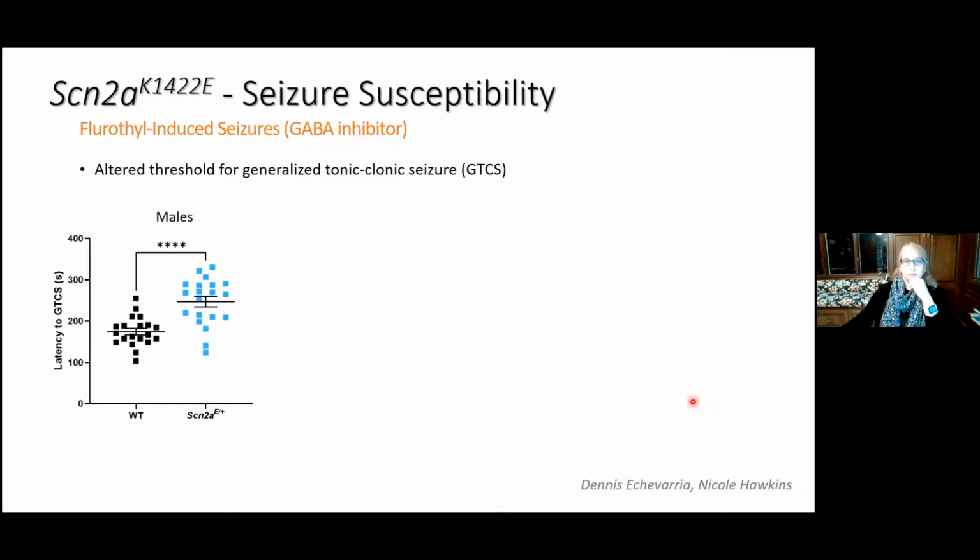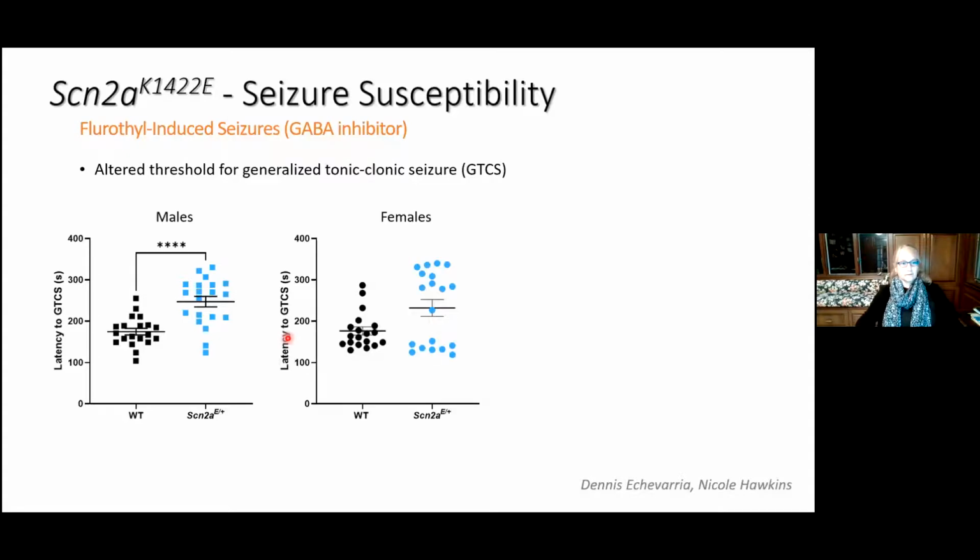So another thing we can do to try to make that a little more tractable is look at seizure susceptibility. So in this case, we use a GABA inhibitor called fluorothyl, and it's delivered through inhalation. So the animals go into a chamber and they breathe in this fluorothyl, and eventually all mice will have a seizure. And it's just a matter of when that happens. And what we see is that there's altered seizure susceptibility between the wild type animals and the KE animals. And these are males. So interestingly, when we do the same thing with females, we see something a little bit different.